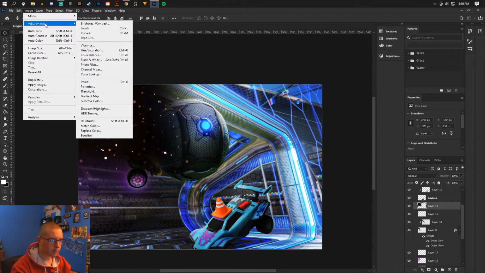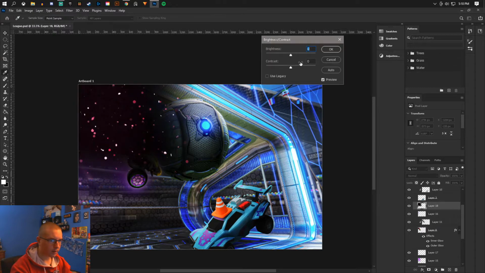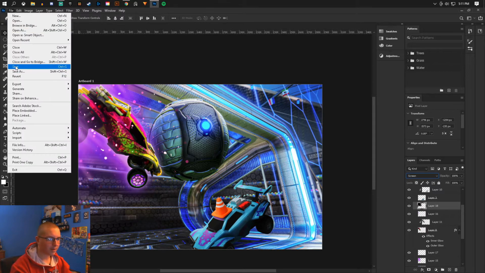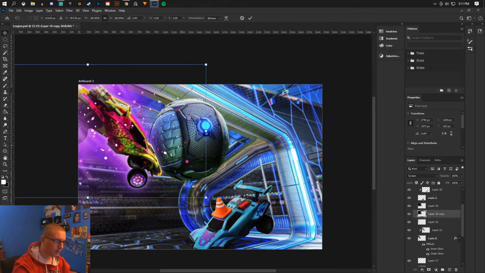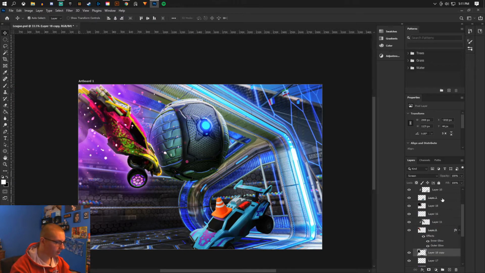Alright, image adjustments, hue saturation. Alright, image adjustments, brightness contrast, brightness up, contrast up. Alright, and then screen. So that gives it that really cool look, like it's part of the game. So I'm gonna grab this again, duplicate it, and then make a smaller version. And then this one will go behind the car, and it's gonna be a lot lighter.